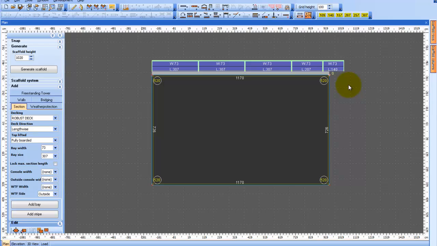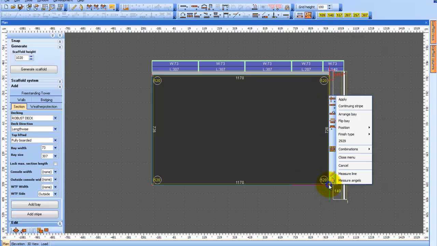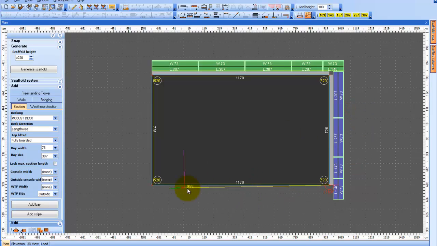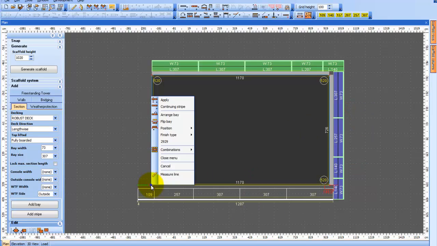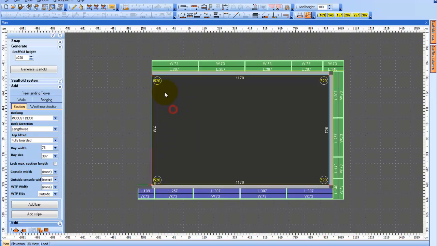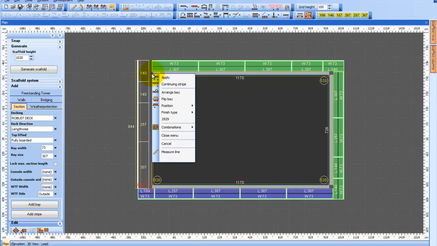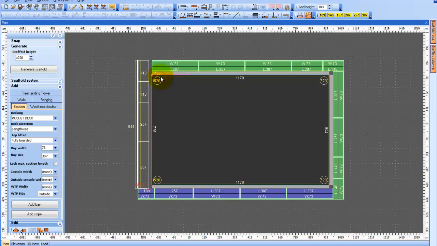I will tell the system to continue at this stripe, and I will drag it down to the next corner and click again. At this point, a new solution is displayed. I can continue on to the next corner and the next, like so. It looks like I am a little short here, so I will make a small adjustment by adding a few centimeters until it fits perfectly.